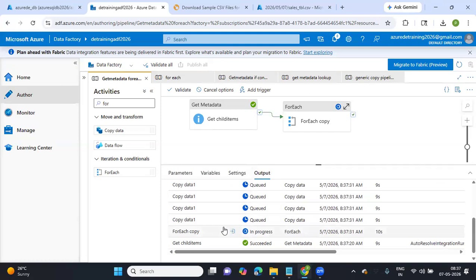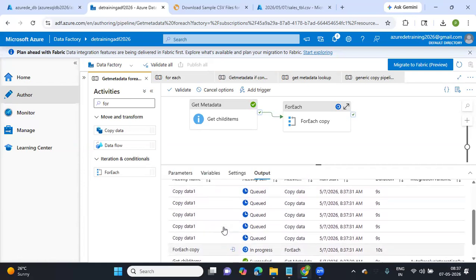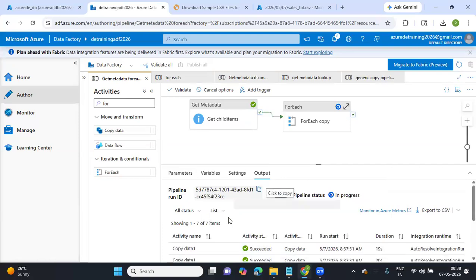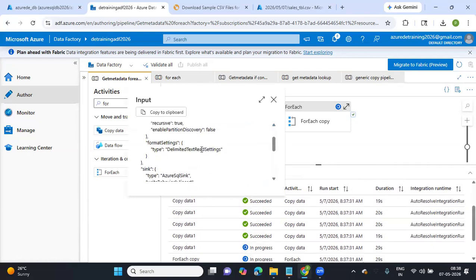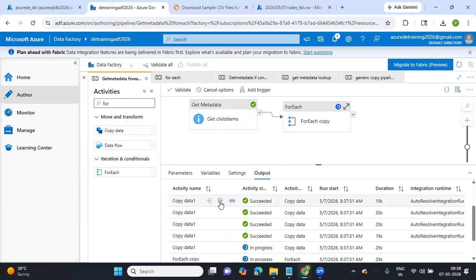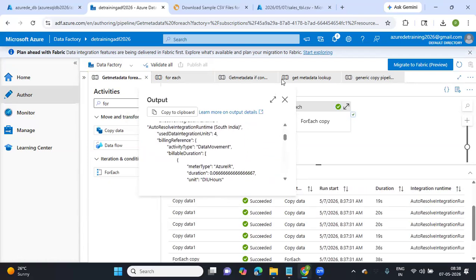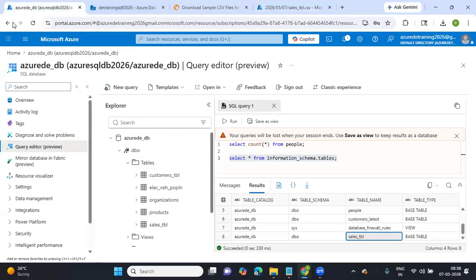Let's see. Okay, now all of them are getting succeeded. Let us see. Okay, here it was not showing the table or the file names. Let's see. Okay, so the data is written. All of them are successful. Let's go to database and see. Let's refresh this.